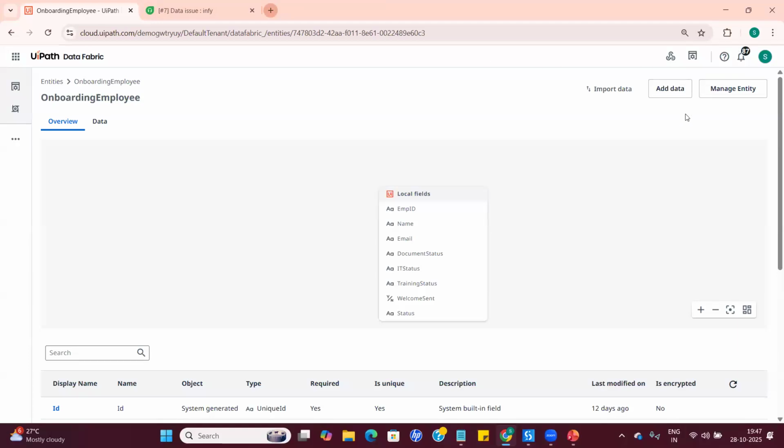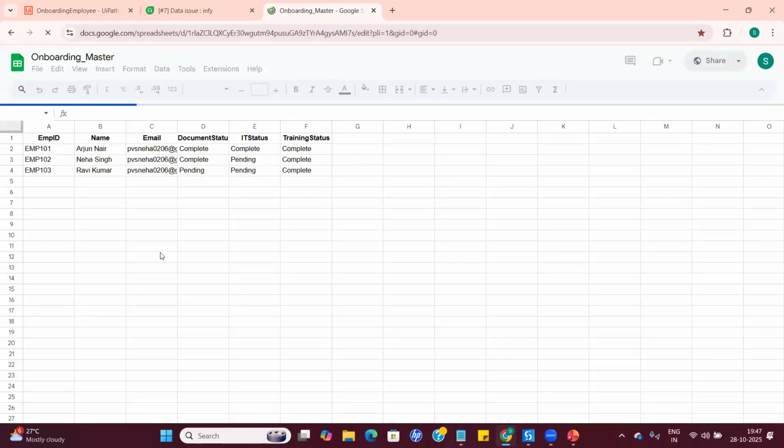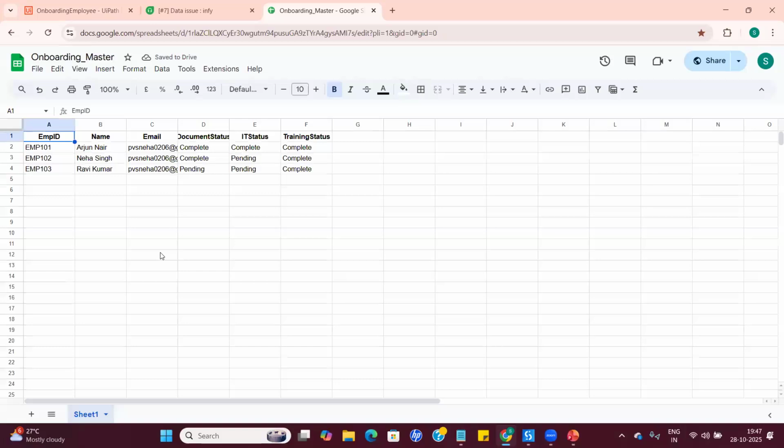So I have created one Google Sheet. Here we cannot directly connect Google Sheets to our data fabric, but through Studio, we can easily fetch the data from the sheets and update the data fabric. I have added some details like name, email ID, and the status.